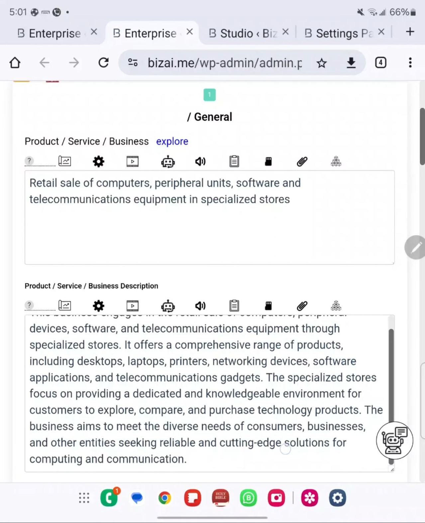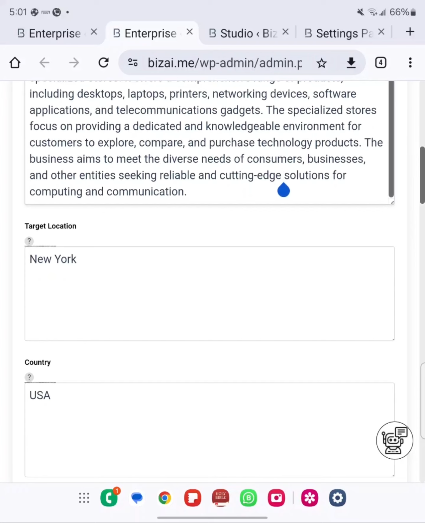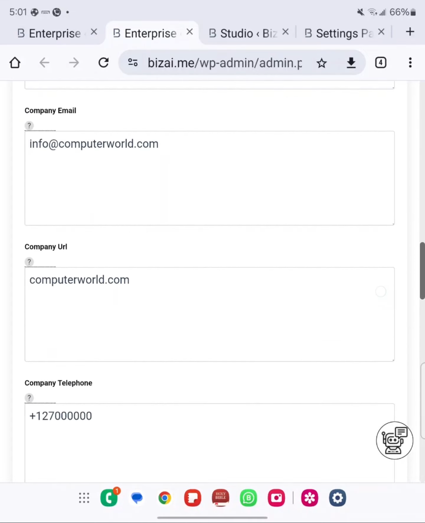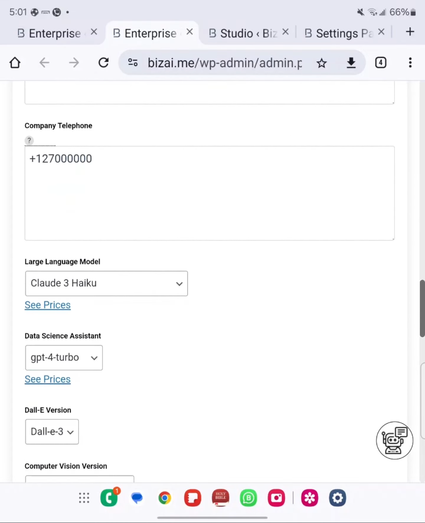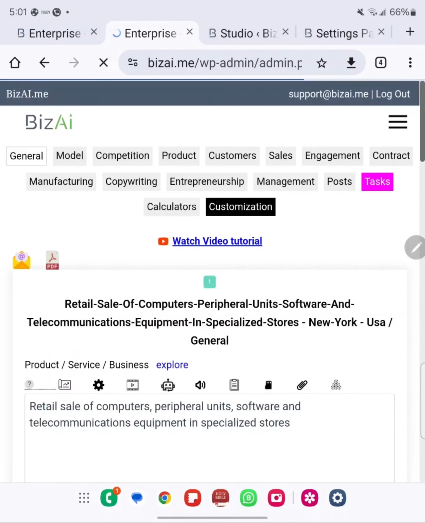We have a lot of text here, so you can change it, edit it, add more information, or reduce the information as needed. Because in our settings page we have the target location, it's auto-filled for you. Your company name is also here, then the company address, your email address, everything. Your phone number is here, and here too. You can change your model if you want. After that, you can click on Save. So I click on Save. The form is saved for me successfully.